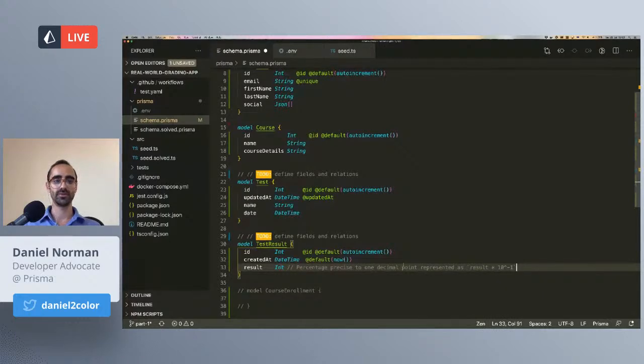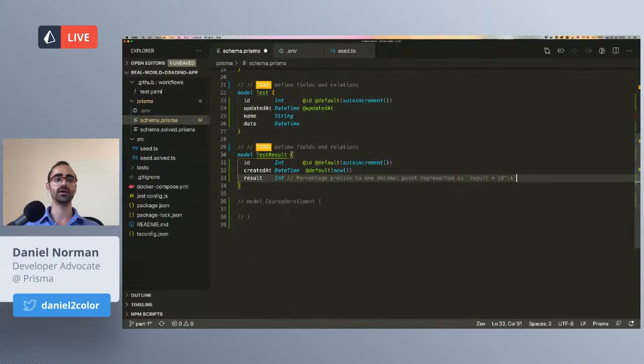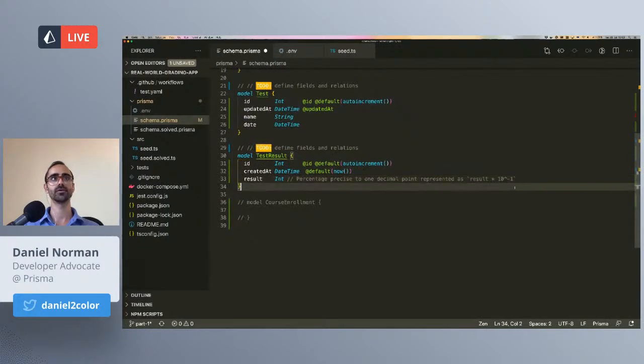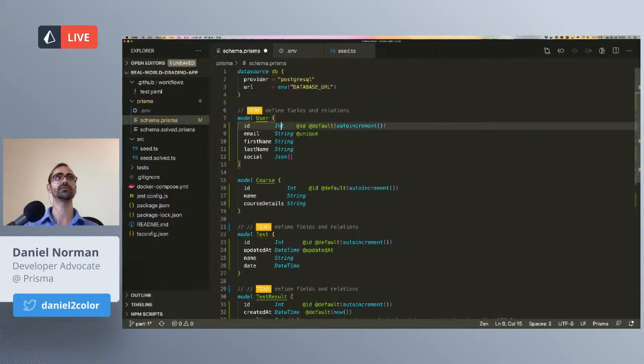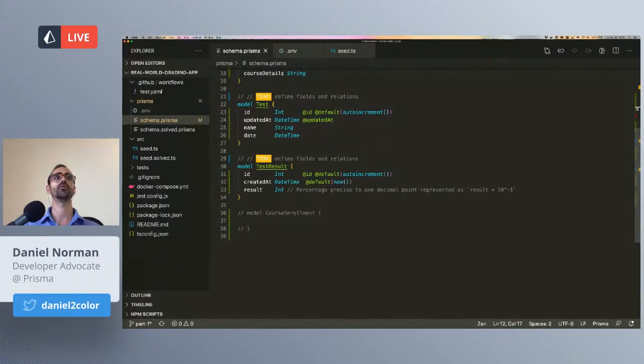Okay, we had the result, and that's pretty much it for the scalar fields. So all of these fields, we consider them scalar fields. I'll remove the JSON array type from the social. And so all of these fields are what we call scalar types, and they're basically implemented as native data types in the database.